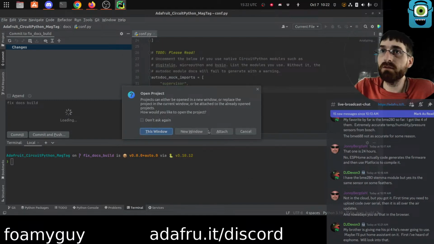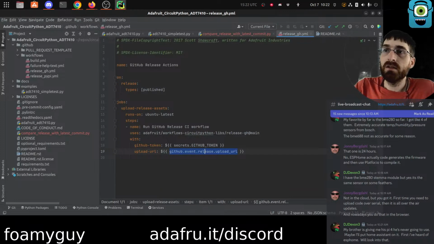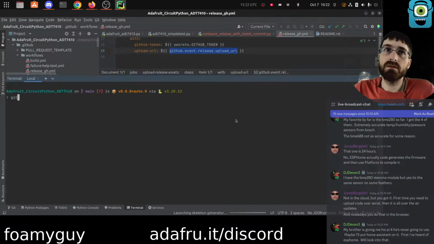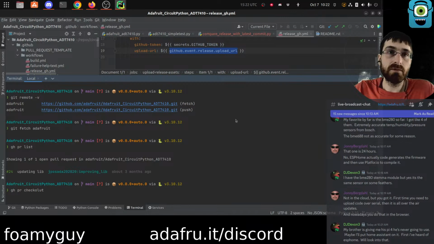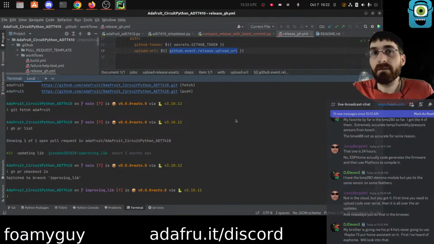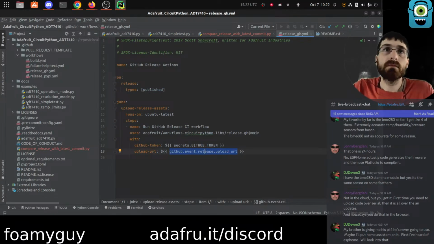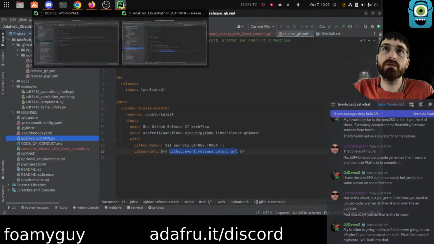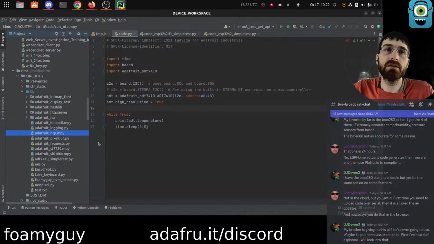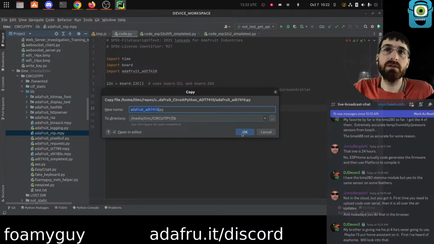I do have the local one here. New window. We're on main. Git remote. Git fetch. GH PR list. Checkout 24. Checkout 24. Copy. Tag we don't need. Open. Device. Paste. And yep.